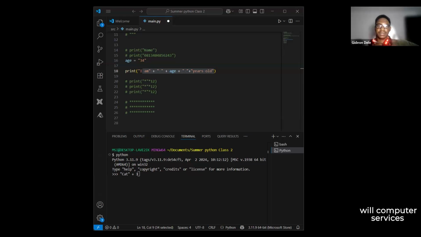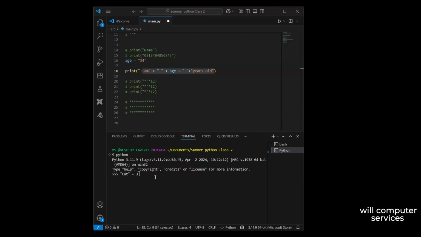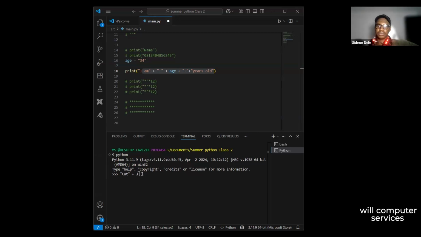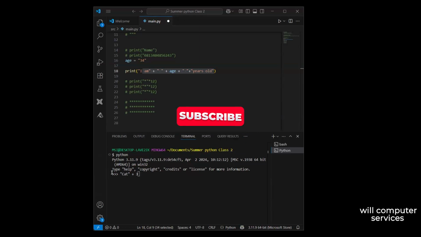Did you hear the question? Yeah, what would be the output? I'm asking what's going to be the output if I press enter, of this Python statement? That will be cat plus 3. Basic cat and 3.